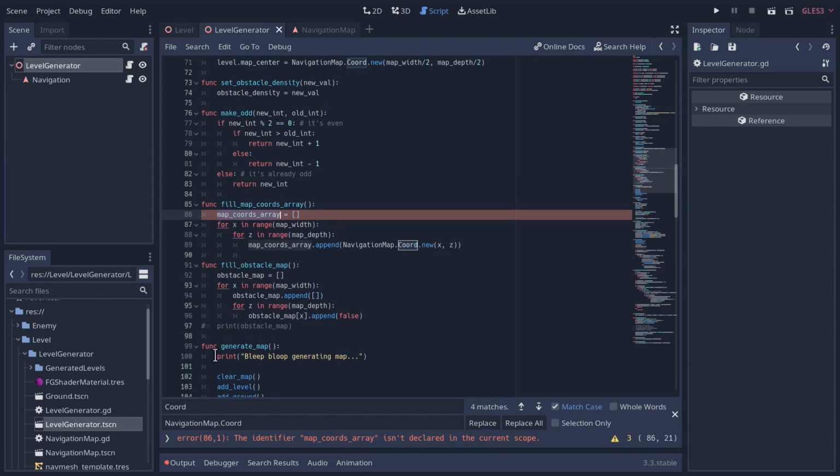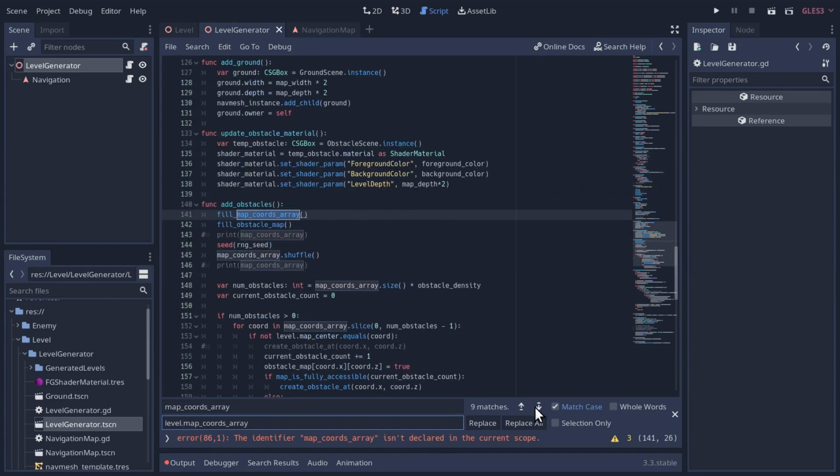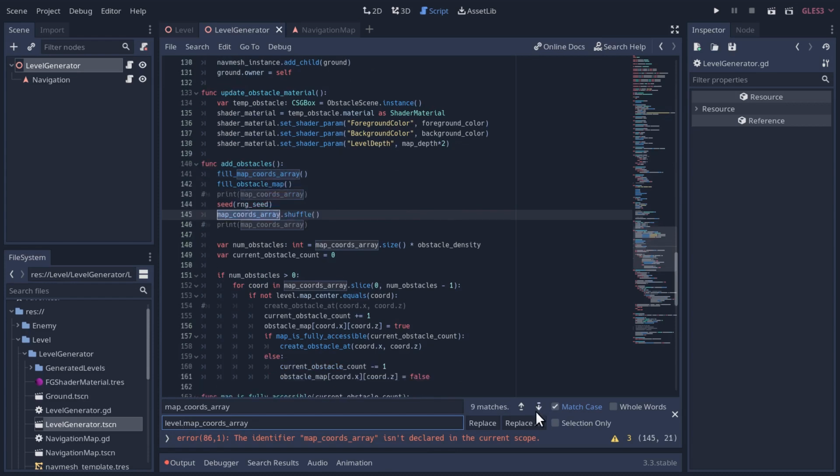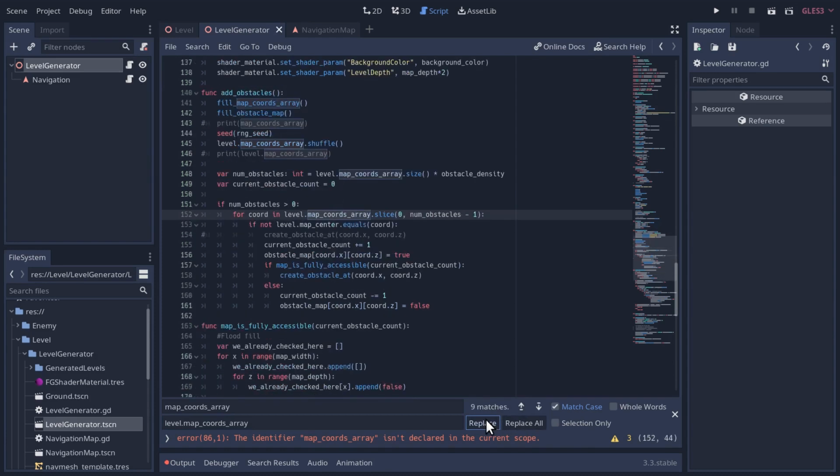So same thing. Let's turn that into level.mapChordsArray. We don't need that. That's the method. This one, the shuffle, we do. So we'll replace that. That's a commented print statement, but we'll replace that. Map chords array, that one. That one has already been done.